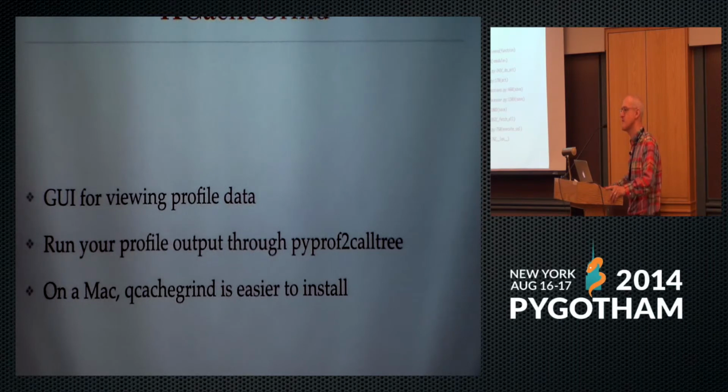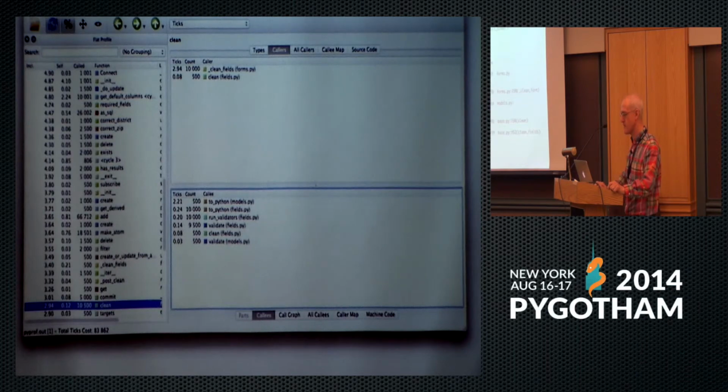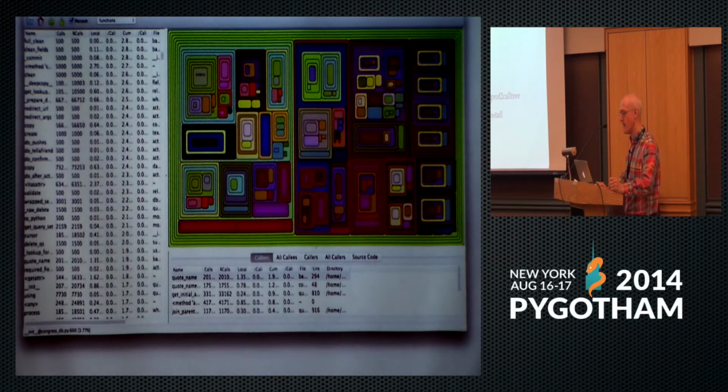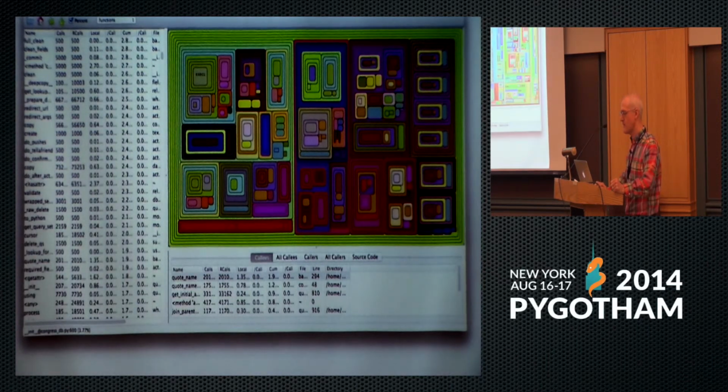Anyone else? What was the name of the first one? So there is KCachegrind or QCachegrind. That's this one. And the other one is RunSnakeRun. Both of these are pretty simple to get going on a Linux system. QCachegrind is relatively easy on a Mac. RunSnakeRun took a little fussing, but not too bad. Anybody else?